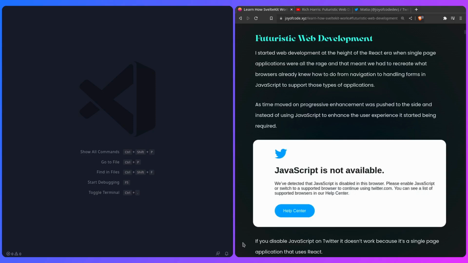I started web development at the height of the React era when single-page applications were all the rage. And that meant we had to recreate what browsers already knew how to do, from navigation, so using the browser history with JavaScript, right? You might be familiar with this from single page applications to handling forms, of course, prevent default. Everyone is familiar with that. In fact, it became so common we forgot how the web works and that it already does that work for us. So we had to implement that in JavaScript to support those types of applications.